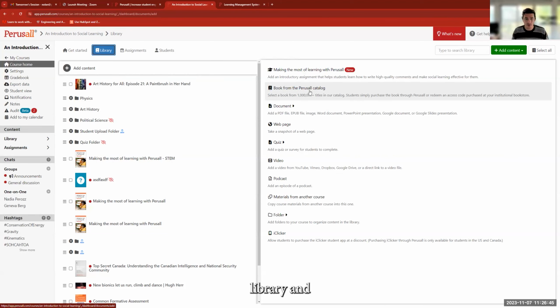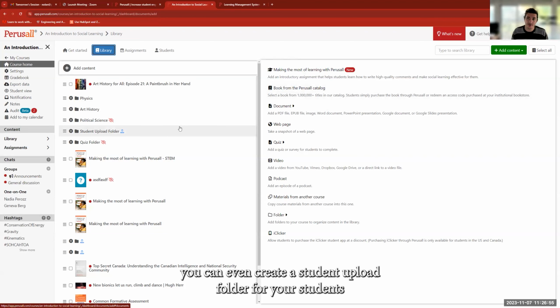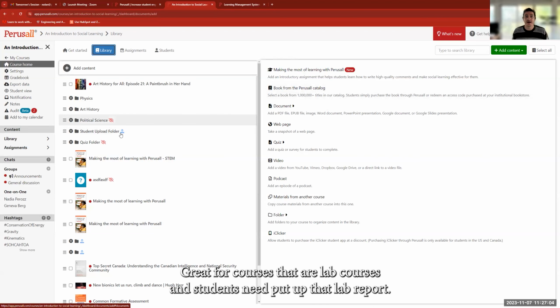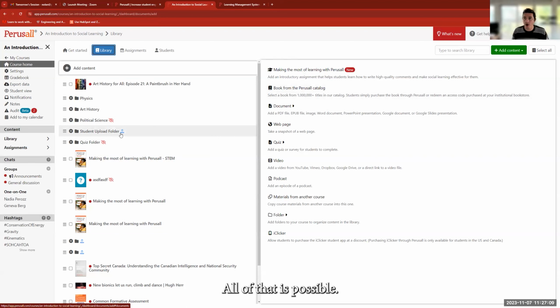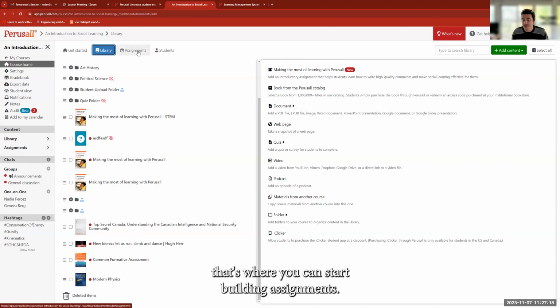And depending on the material, you can organize it. We do provide folders. You can hide those folders from student view. You can label them. You can even create a student upload folder for your students to upload their own work, and then you can assign that as the instructor. Great for peer review assignments, great for lab courses where students need to put up their lab report. All of that is possible. And once you have your library built out and your material here, that's where you can start building assignments.